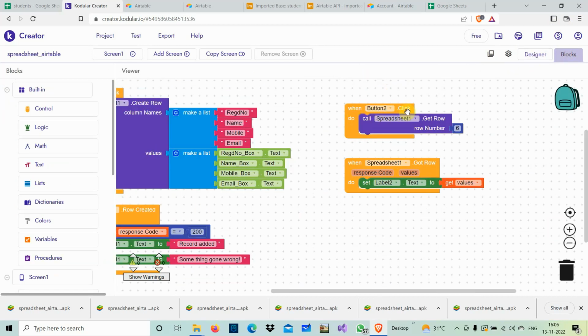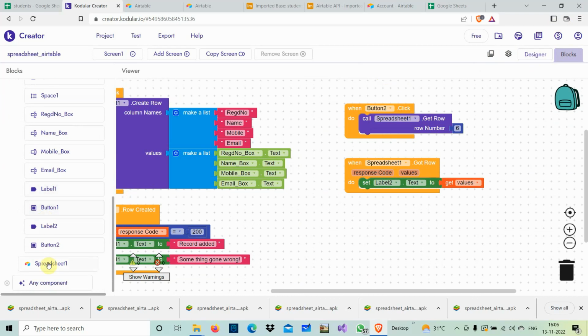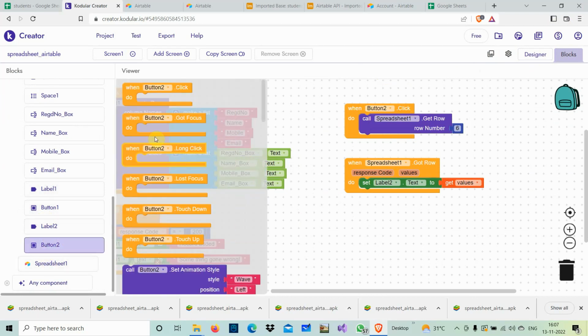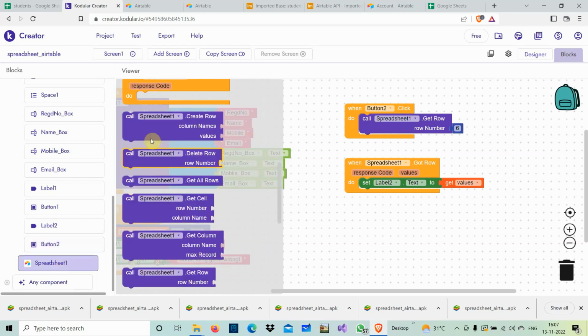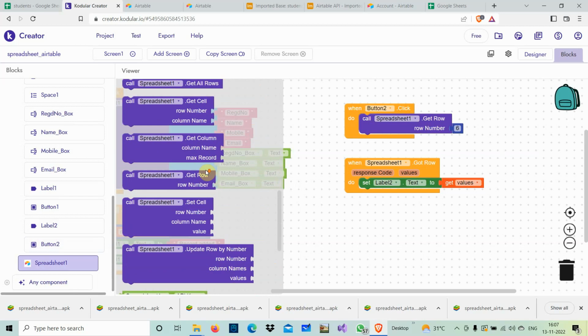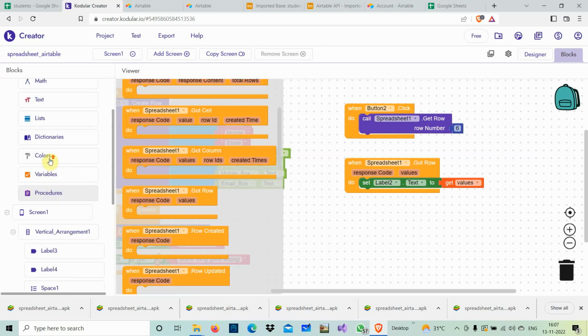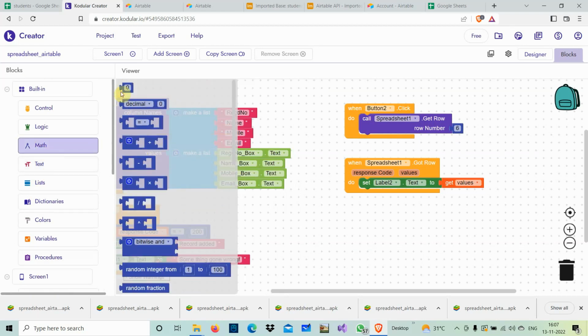Same thing I am going to do here. So when button 2 dot click, where do you get these things? You go to the button 2. In the button 2 on the top, when button 2 dot click is there, then what you do? Call spreadsheet get row. Where do you get this? You go to the spreadsheet again. I want get row, call spreadsheet 1 get row. Drag and drop it here, and here I want some mathematical number, which row I want to see. In that case, you go to the mathematics, in the maths you will have the first one, drag and drop it here.